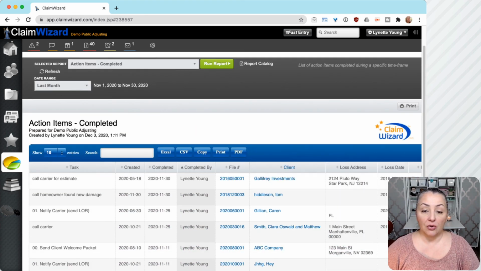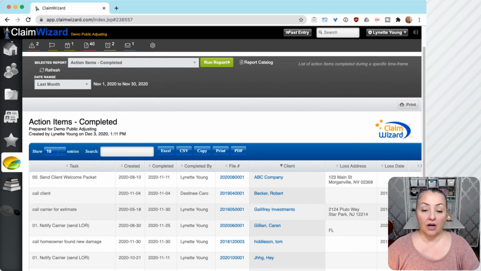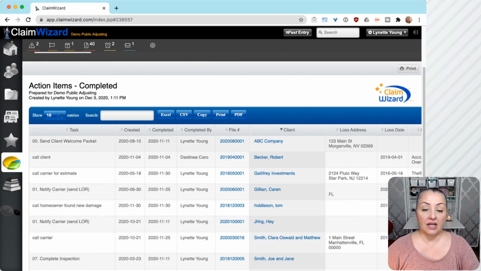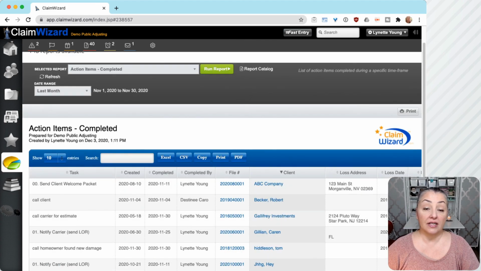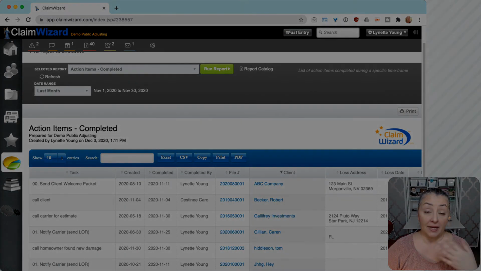You're going to get, you know, your clients. So maybe you're going to sort on client, and you're going to see like 2 or 3 things got done for one client this month. Whatever it is, you can use that data in whatever way makes the most sense for you.